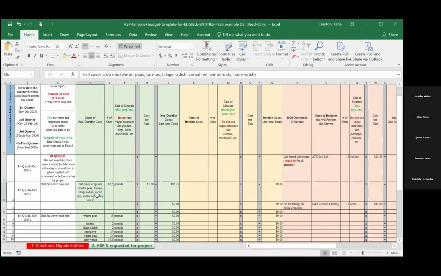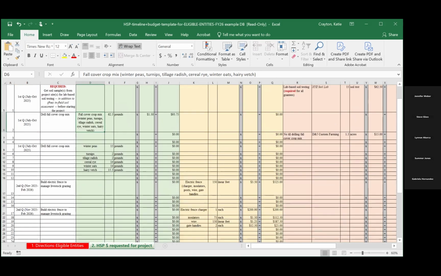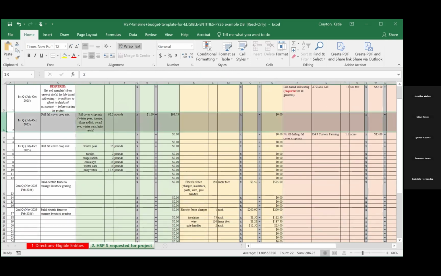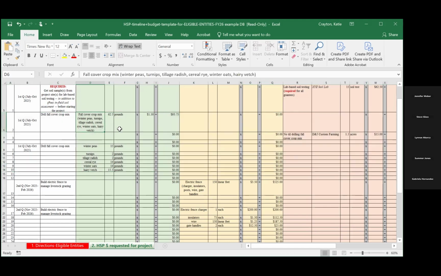We actually have a couple different examples here of how to fill this out, and I'm going to explain the difference because, as you can see on your screen, we have two examples of the first quarter where we're going to drill a fall cover crop mix. In the first example there, I have fall cover crop mix, and then I have the species listed. I have the total number of pounds that we're going to purchase, which is 62.5. You'll put the pounds.